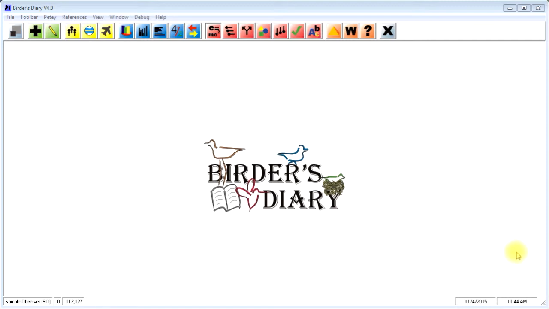Okay, the first one involves using a checklist report for the given family. And we're going to highlight the species that would be lifers. Okay, this is real simple and works really quick. So let's get started. Let's open up the report window.